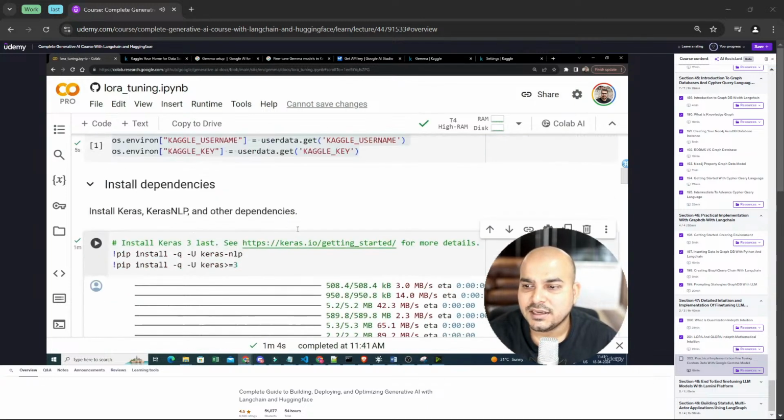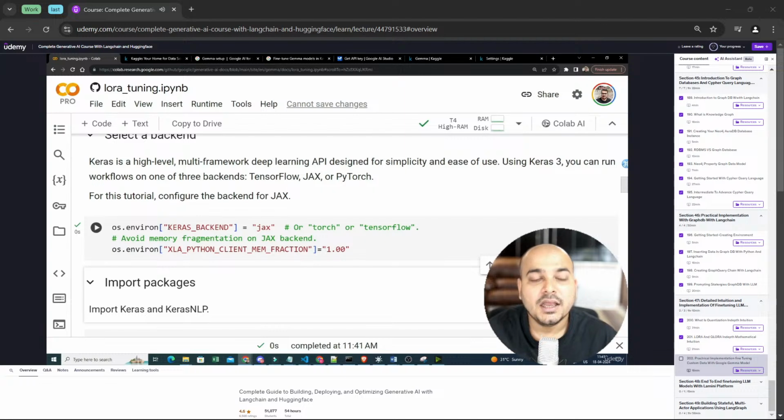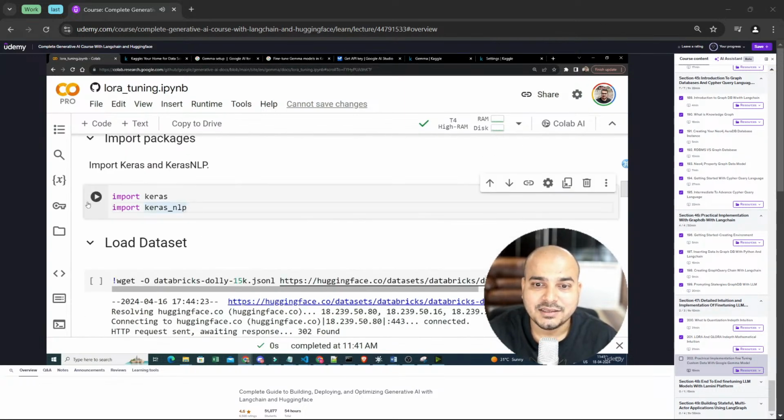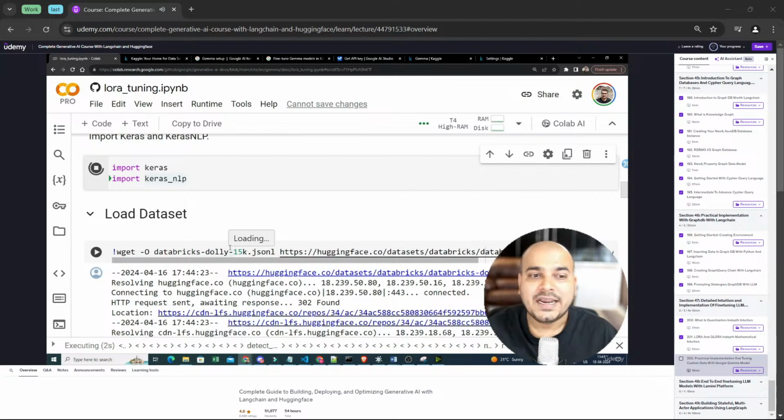Here we're getting some error. I think it is a conflict, but no worries, I think it is working fine. Then we'll go ahead and execute this, where we are selecting the backend. Now let's go ahead and import Keras and Keras NLP.